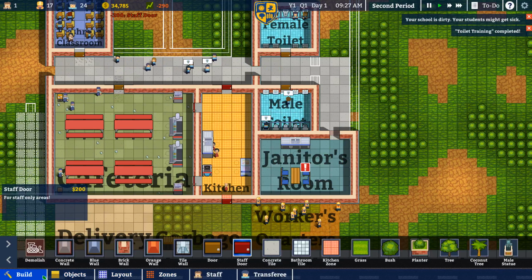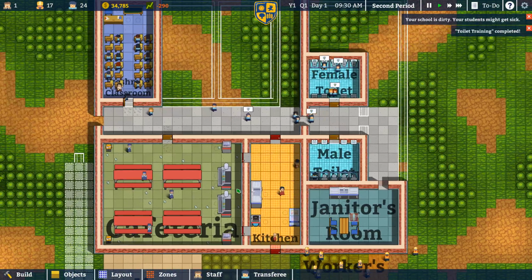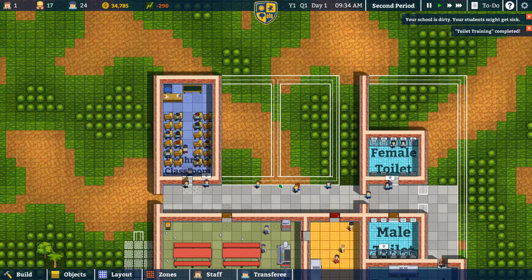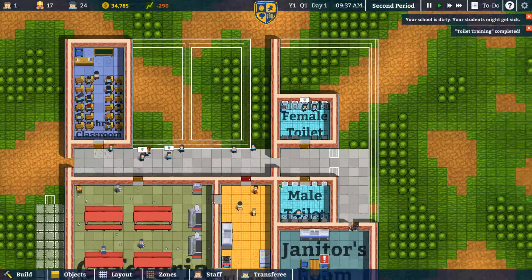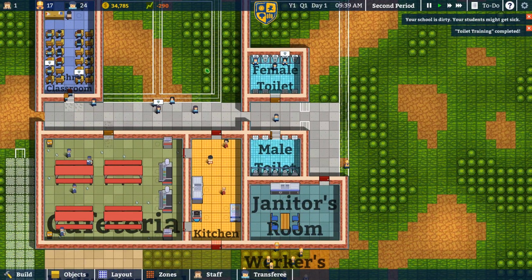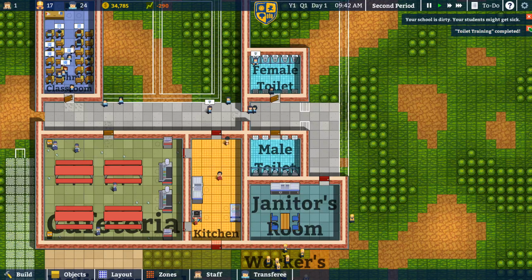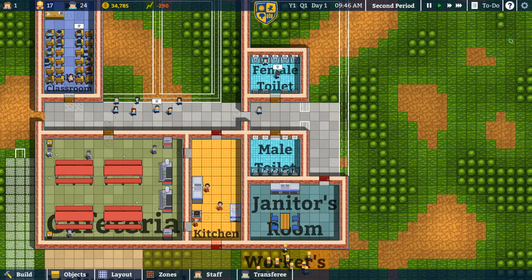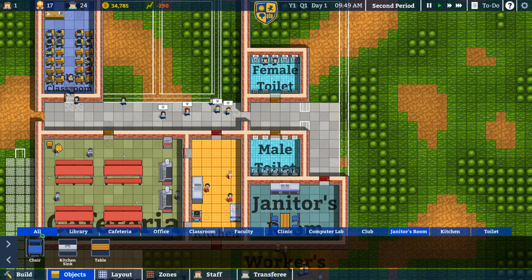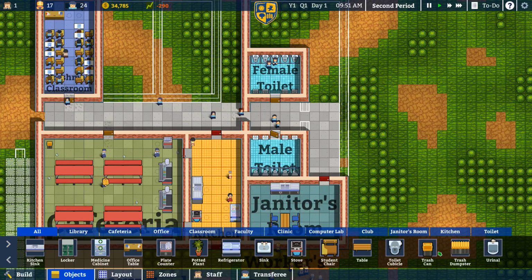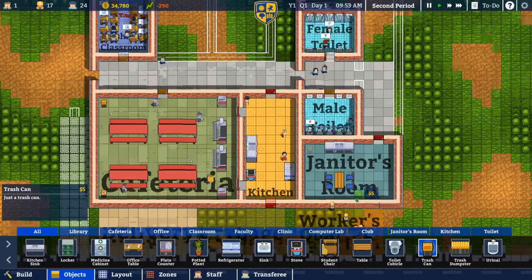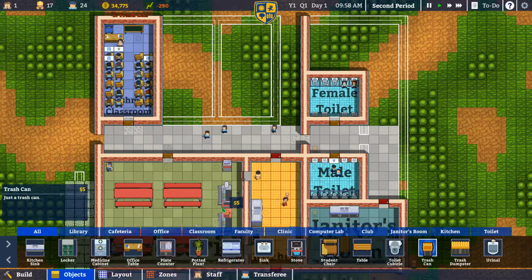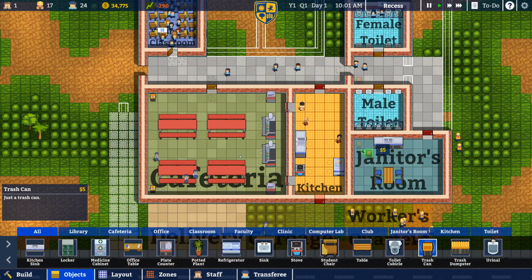Need to put a door on there as well. Just forgot that. That's installed, and we've got the money. I think we got the money. Ah, we haven't put the bins down yet. Okay, so we'll put down some more bins. Put one in the janitor's room. Put one in that corner. Got 1, 2, 3, 4.